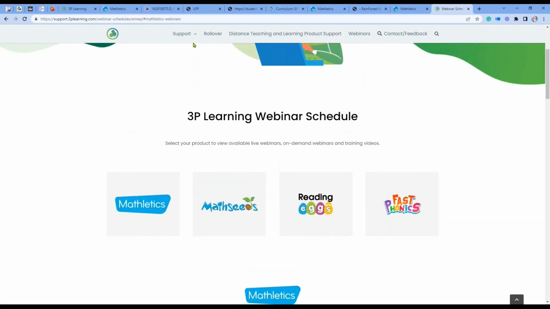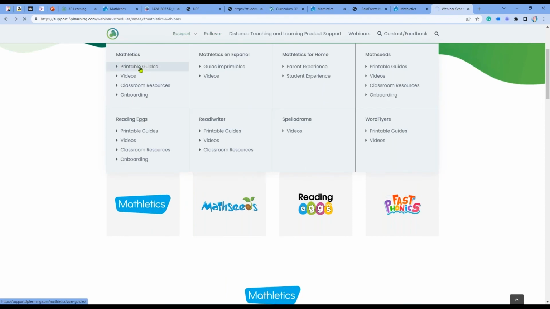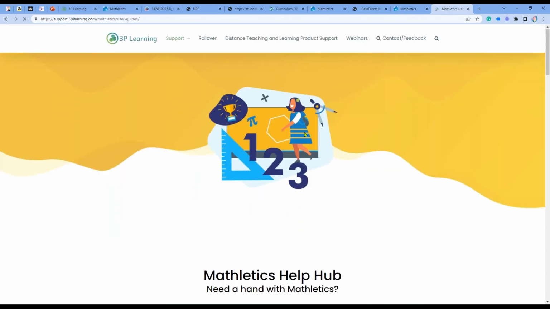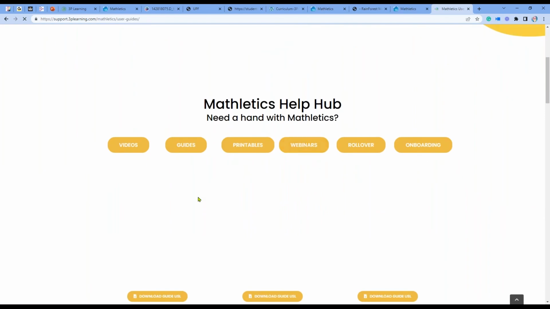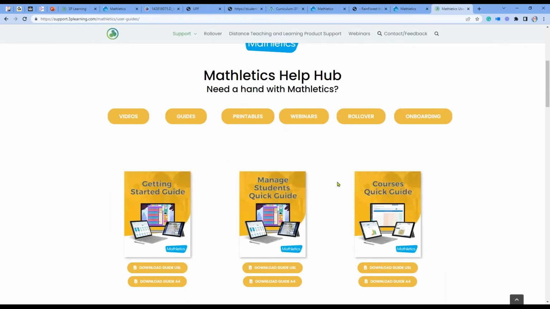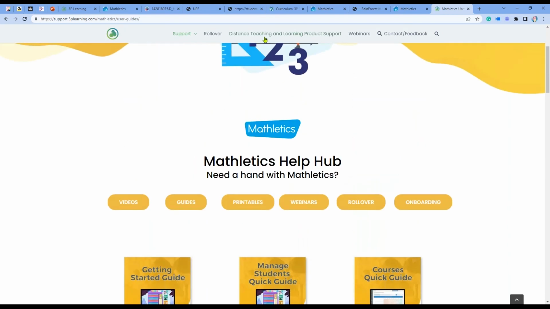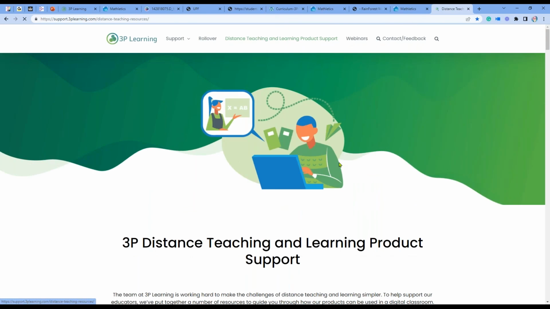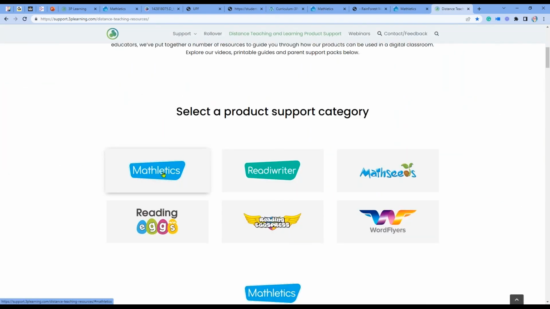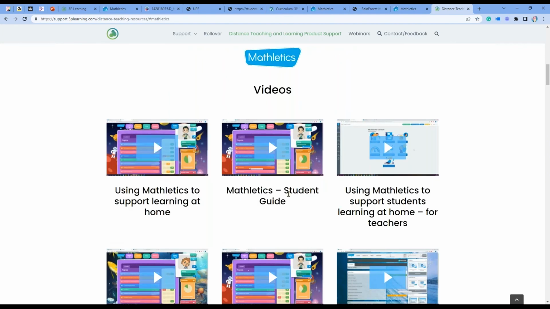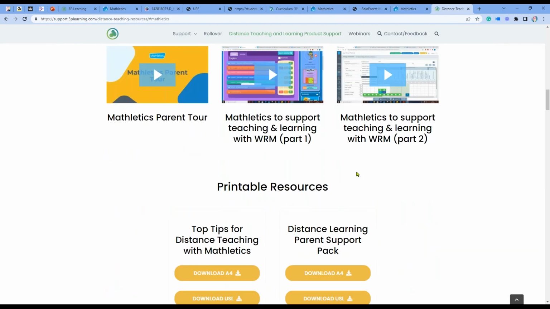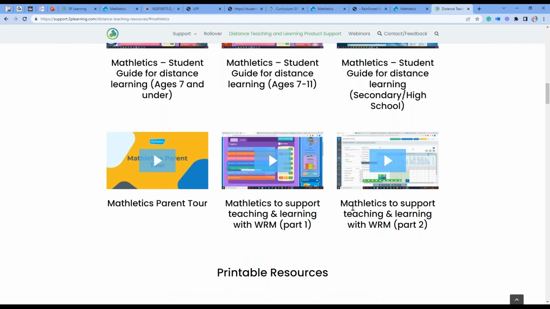And I'm just going to remind you, if you come up here and across to Principal Guides, there are a host of printable guides all in this area. They're just taking a moment to come up. So all those printable guides. And if you go across to teaching and learning, distance learning, and scroll down to the bottom here, there are 2 videos there around Mathletics to support teaching and learning with White Rose Maths.